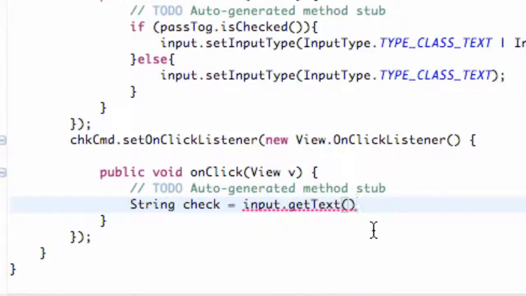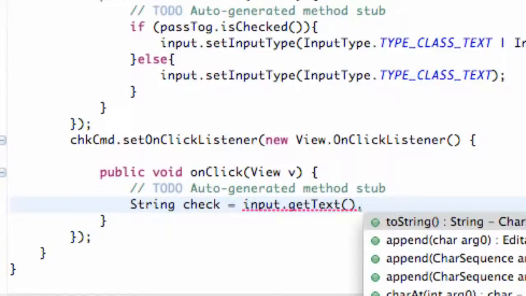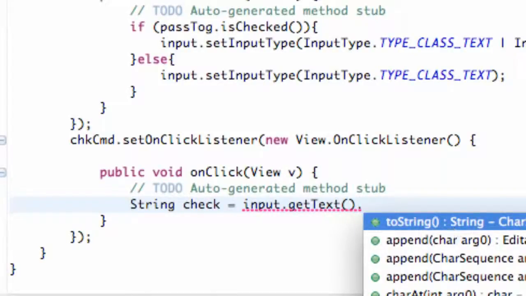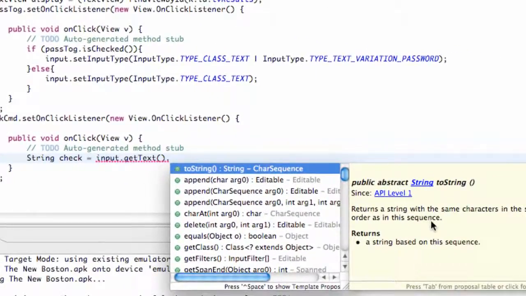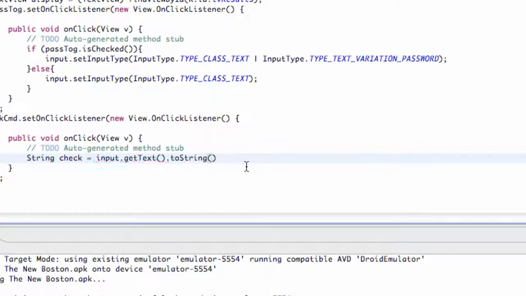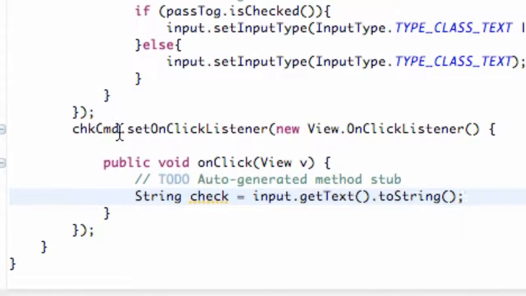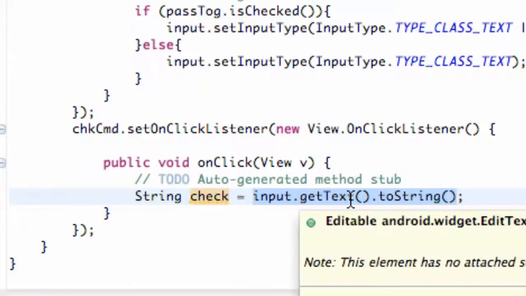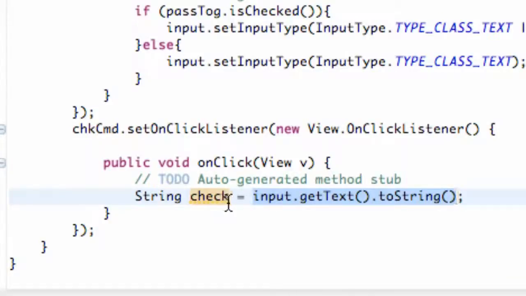And then we're going to convert it into a string variable. So we just hit dot and use the method toString. You can always read over here to get a little more information if you want. But there we go. Now every time we click this check command button, it's going to change this check variable that we just set up to whatever is in our edit box. It's going to get the text from the box and then convert it to a string. So those are some methods you might want to use for your edit text when you're working with those.